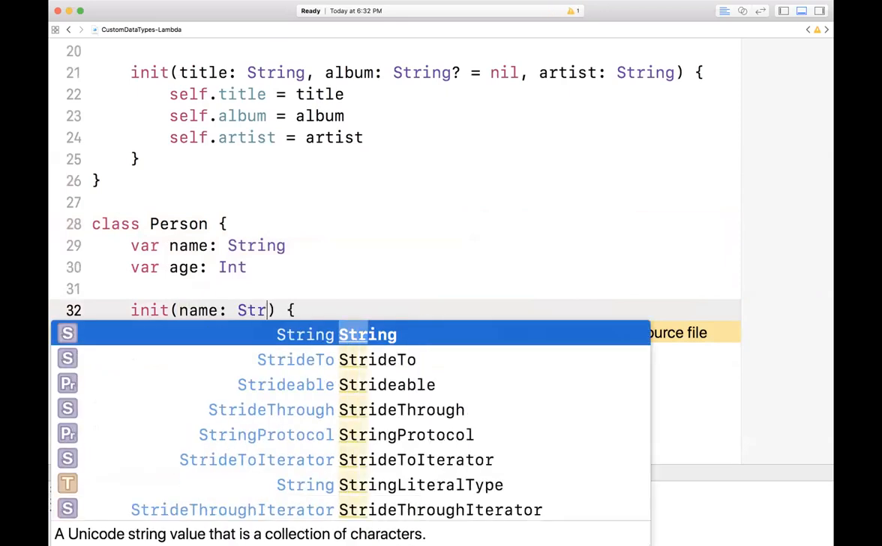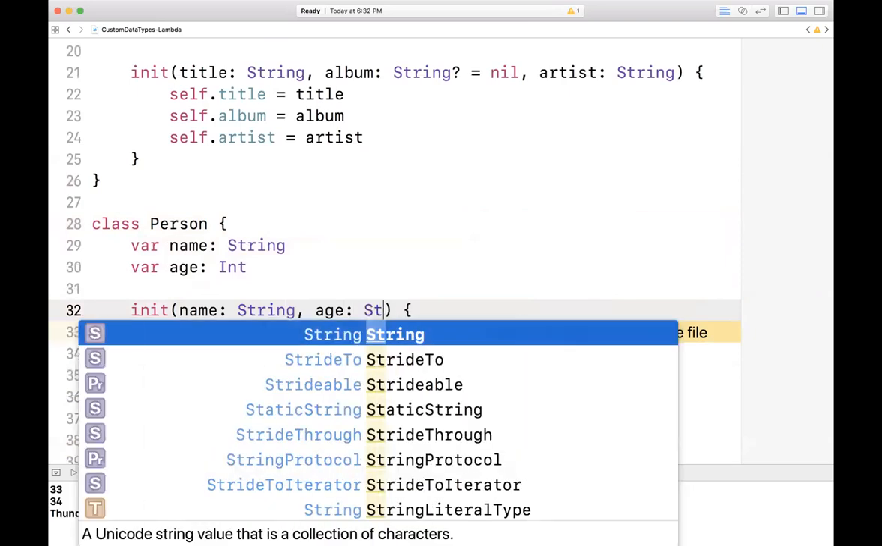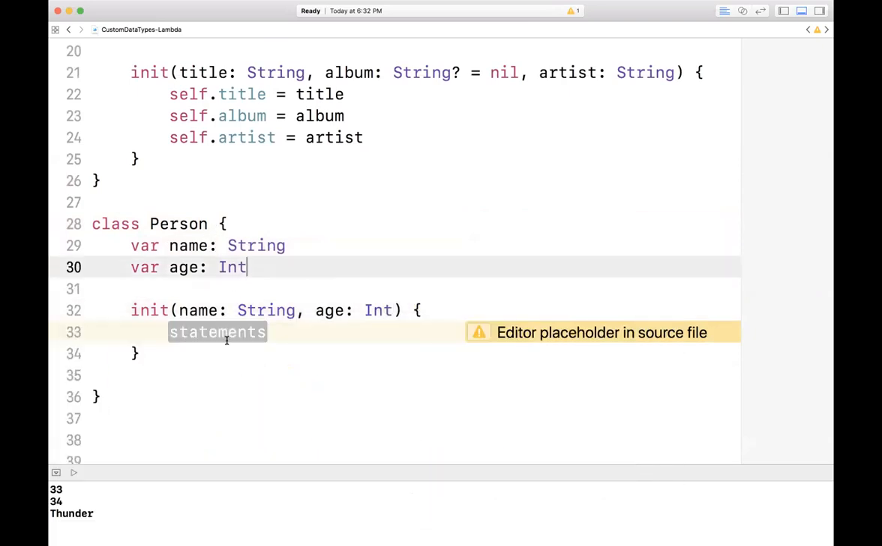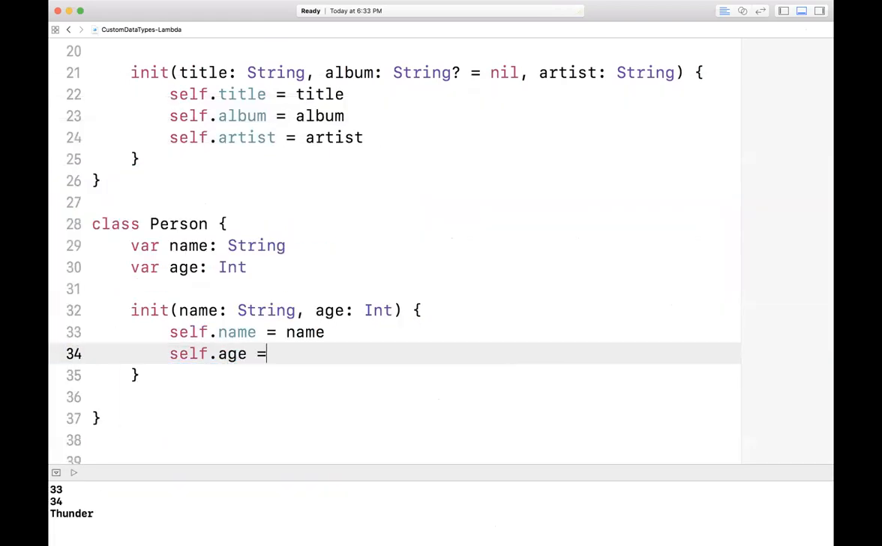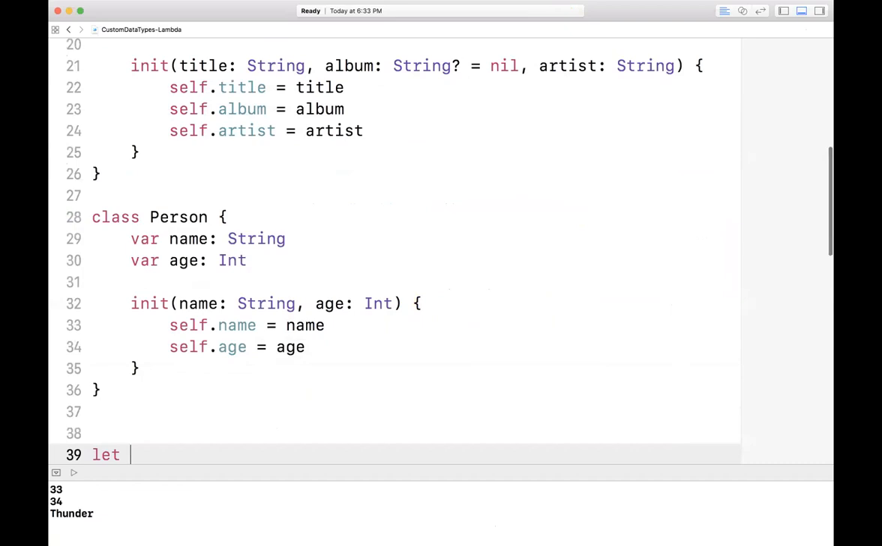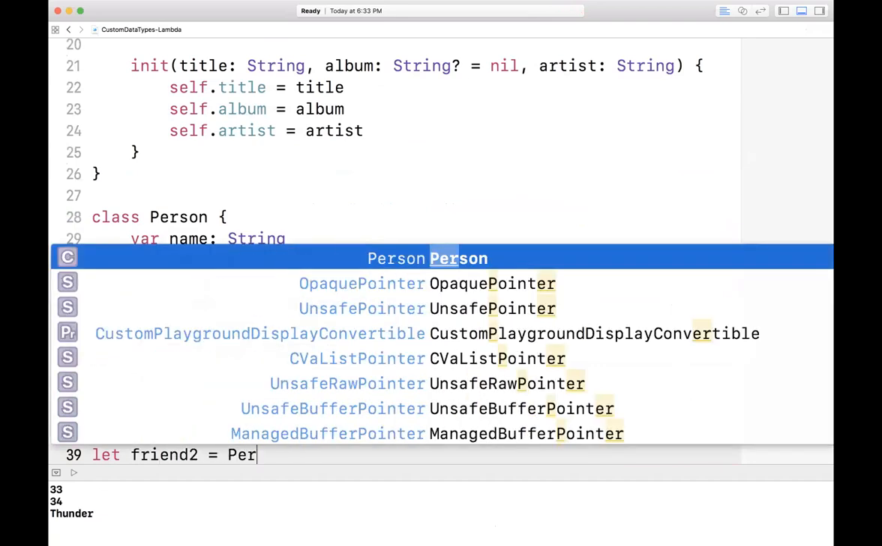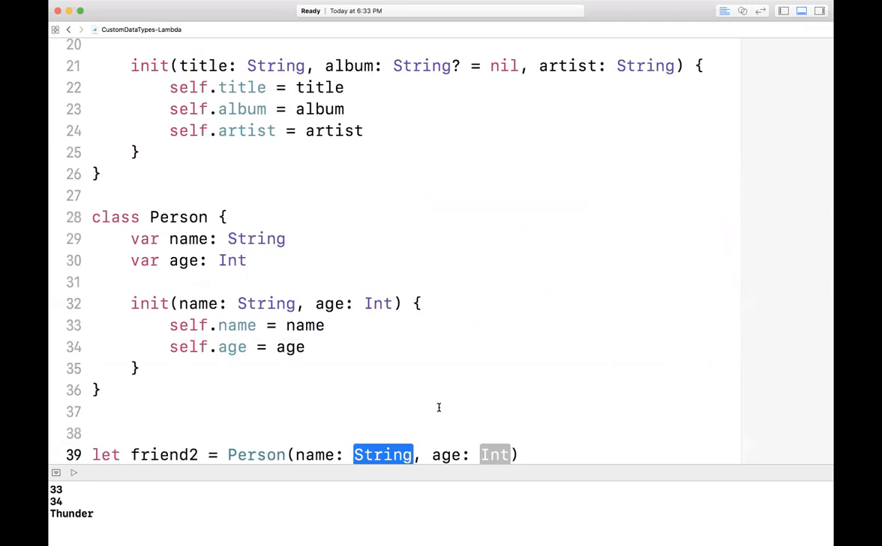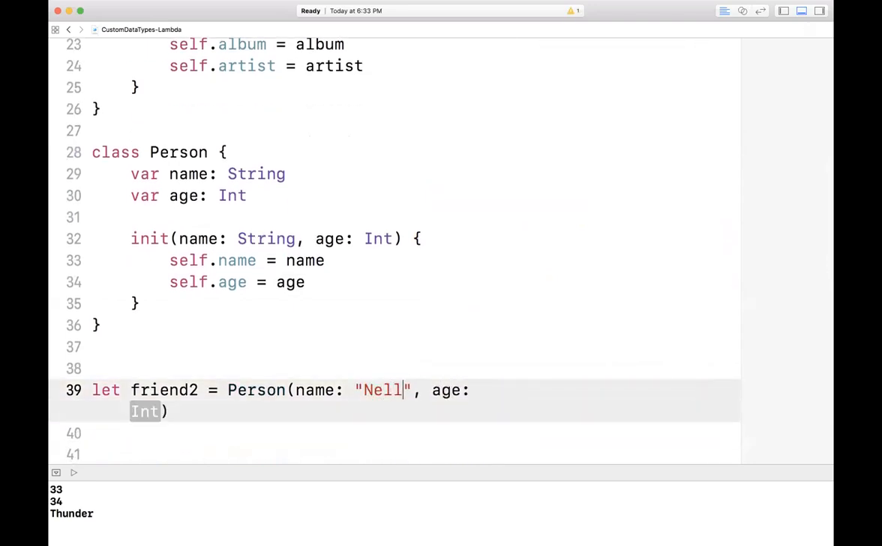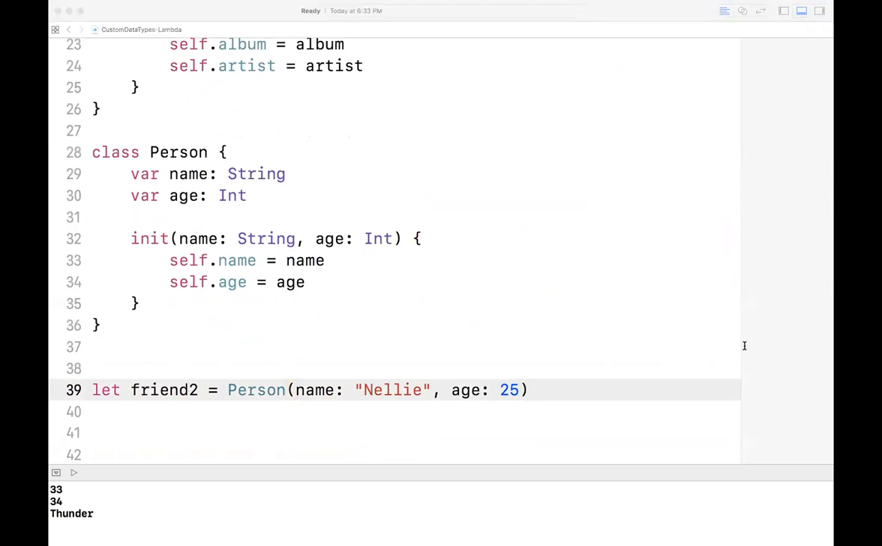So we're going to have our name parameter of type String, we have our age parameter of type Int, and self.name is equal to name, and self.age is equal to age. Okay, so now we can create an instance and say let friend2 equal Person, and there's our initializer, right? So we can pass in a name as a string, and age 25. And now I have an instance of my Person class here.